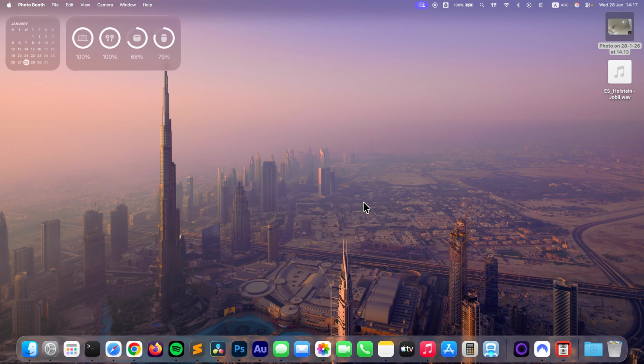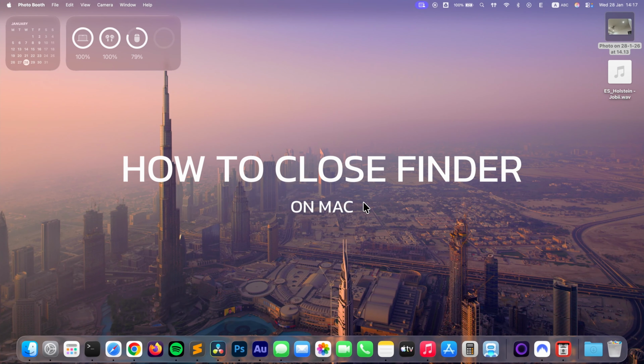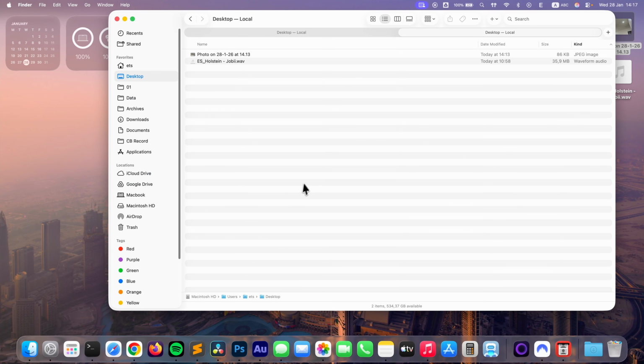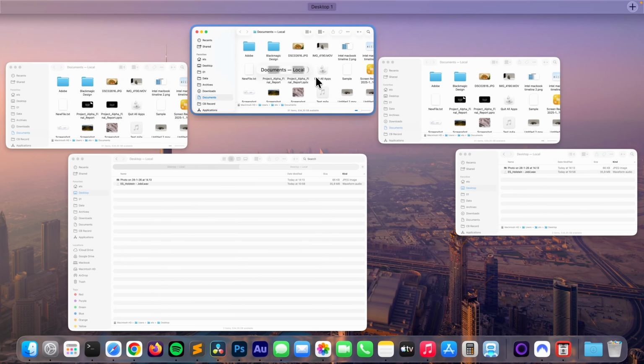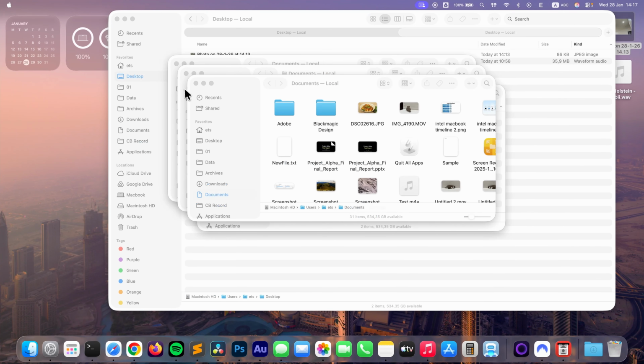Hi guys, in this video I'm going to show you how to close Finder on Mac. Usually, you want to close Finder because, well, during use, you end up opening a ton of windows, and you just want to close them all at once instead of clicking X on every single one.